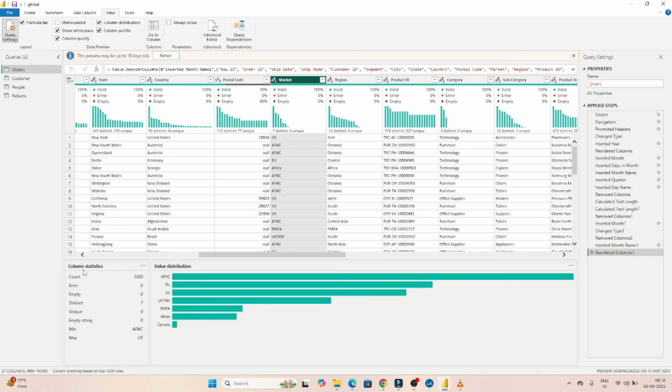On the left side you will also get the statistics. You can see the total count is 1000, the number of empty values is 0, but the distinct values are 7. So that is the kind of information you will get from here. I hope you got the idea. In the next video we'll continue this and understand how we can handle the null values.